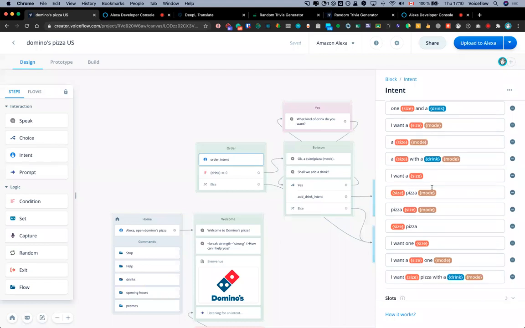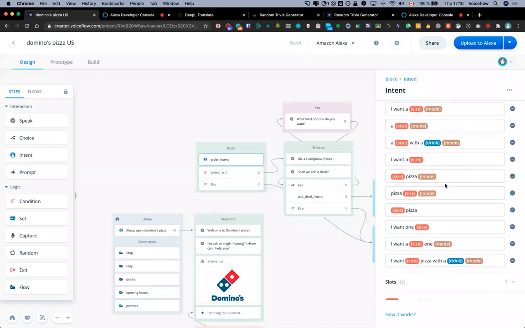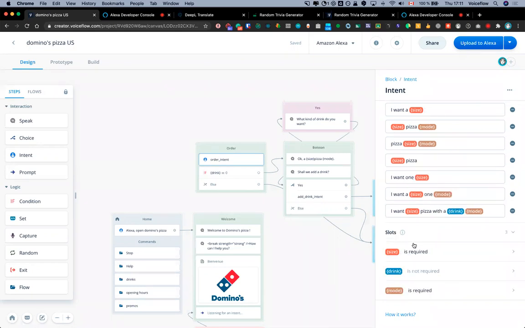Same here. So we have a mixing of kind of utterance example where the user can just ask for a size, or just ask for a size and a drink, or everything. So the size, the drink, and the type of the mode, delivery or takeaway. Size is required. We want to know what kind of pizza they want. And the mode also, delivery or takeaway.